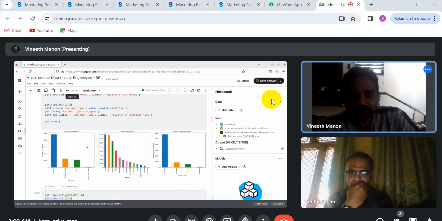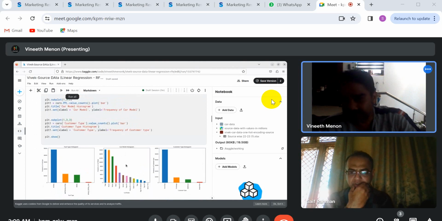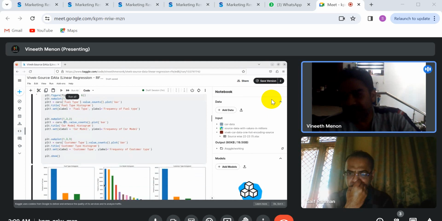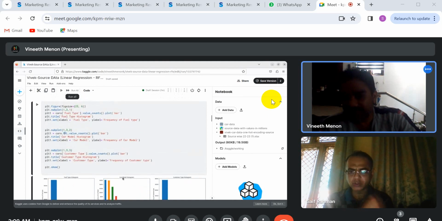So now we'll come to this. So this is the fuel types. These are the PPL or the car models. So this will come here. You use this, and here we use the bar, and we use the column called PPL, and then we put the X label as car model. That is basically the label, right?